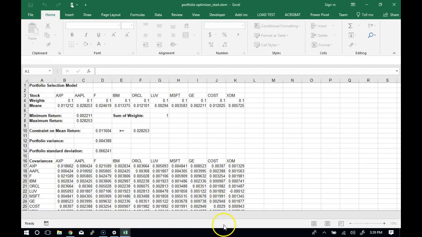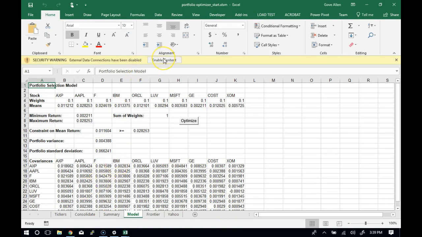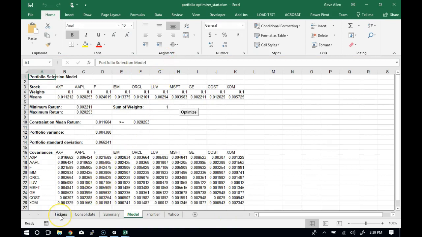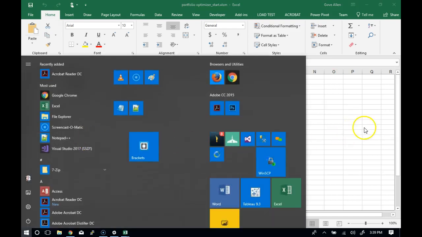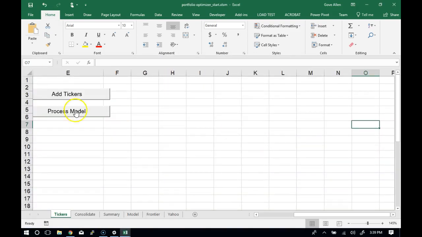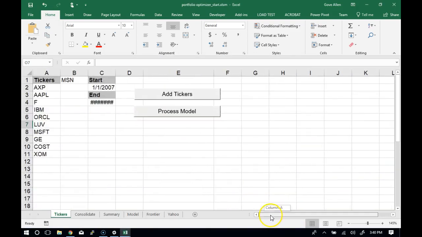I will enable editing. And what I'm going to do is talk you through what this application does. So right now, here we've got a set of tickers. If you click on Add Tickers, it will open up a form and let you add more tickers.